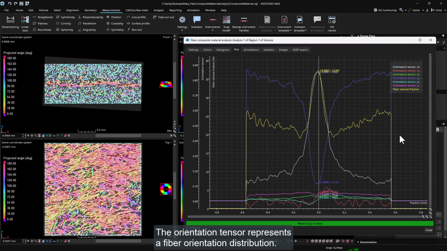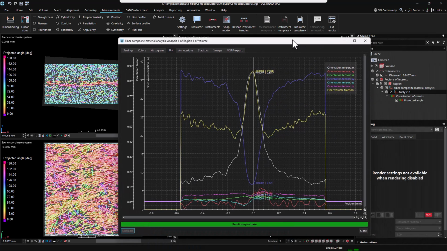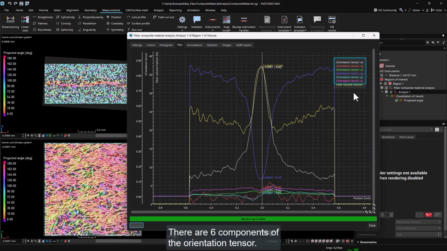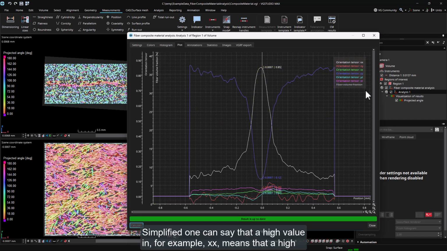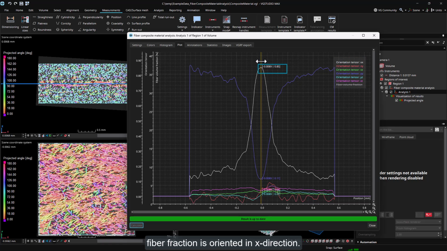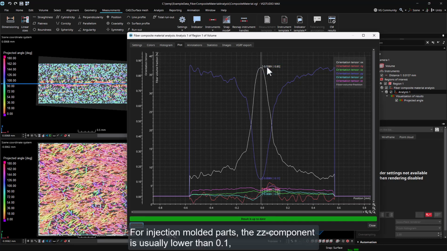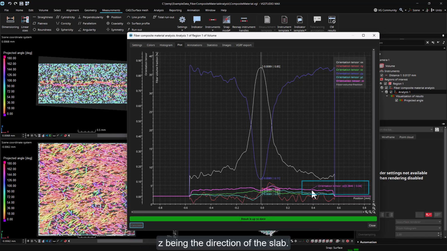The orientation tensor represents a fiber orientation distribution. There are 6 components of the orientation tensor. The plot shows a graph for each of these components. We're not interested in the fiber volume fraction for now, so let's switch that off. Simplified, one can say that a high value in, for example, XX means that a high fiber fraction is oriented in X direction. And the same applies to YY and ZZ. For injection molded parts, the ZZ component is usually lower than 0.1, Z being the direction of the slab.